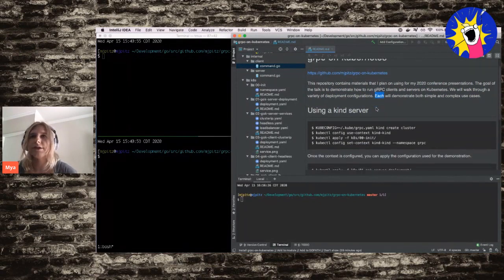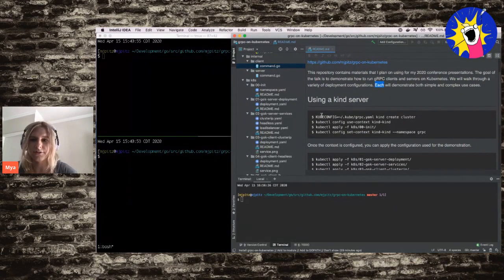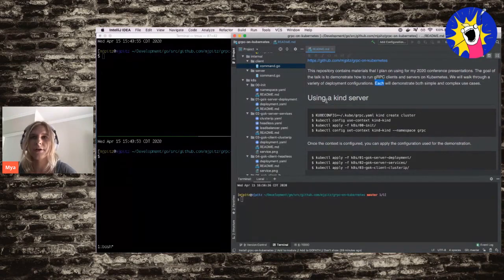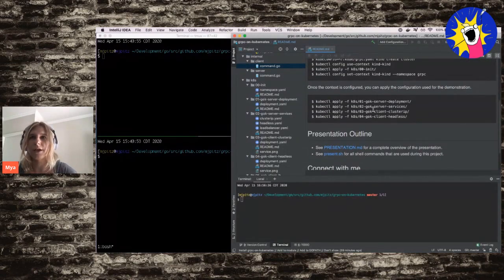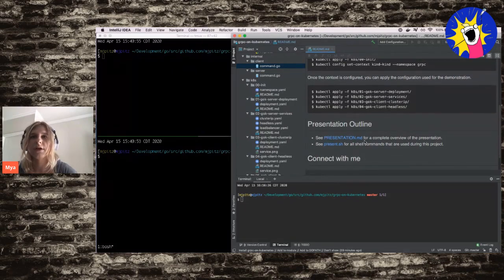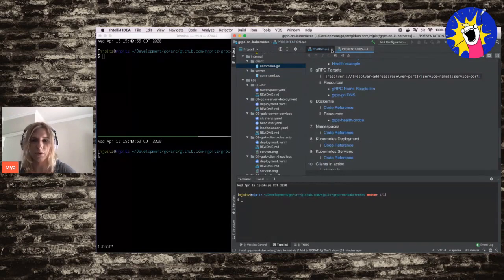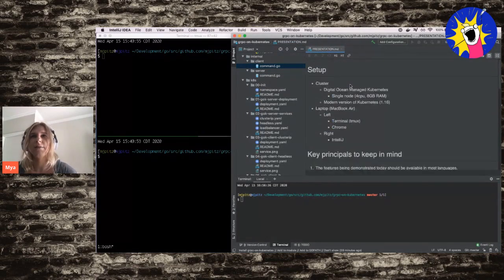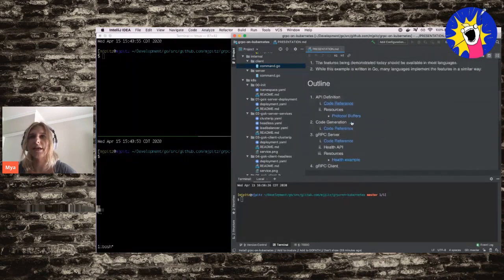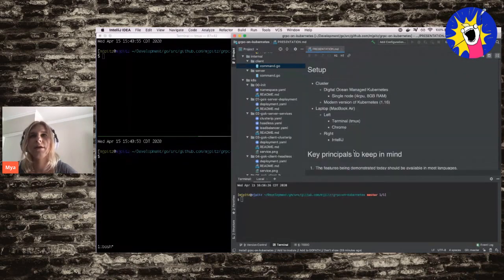The first thing you'll probably notice on here is I do provide instructions on how you can do this at home using a simple little kind server, and then walking through each of the YAMLs. I do link to the presentation outline that we're roughly going to follow today. It includes everything about the current cluster setup to some things to keep an eye on as we move through it.